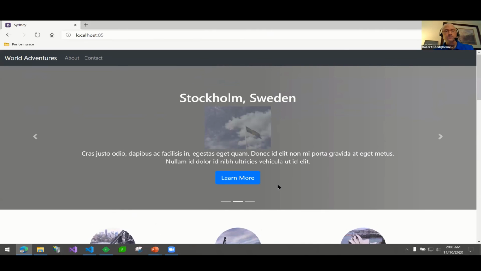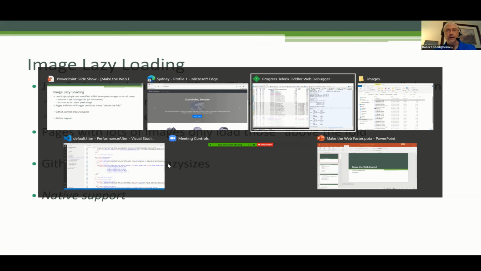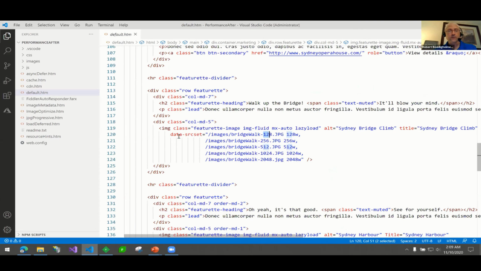There is native support. It just came out within the last probably 6 months or a year in Chrome and others. If you go to Can I Use, it's still not everywhere yet. So I still use this plugin in production. I've used this for years. There's lots of different JavaScript plugins for this, but if we go back to the source code, that's what this data dash is. So instead of using source set, I use data dash source set and tell it that I want it lazy loaded. I include that JavaScript file down here.